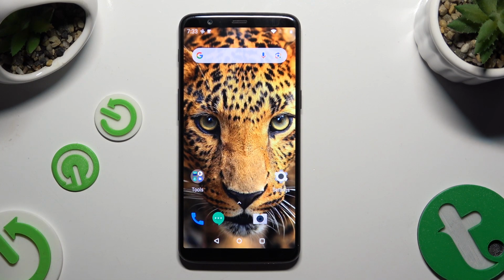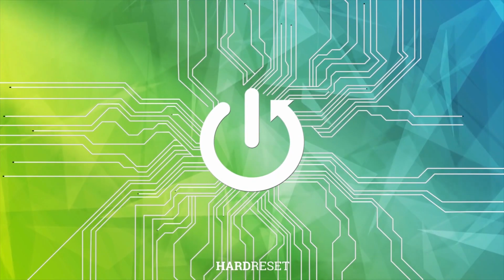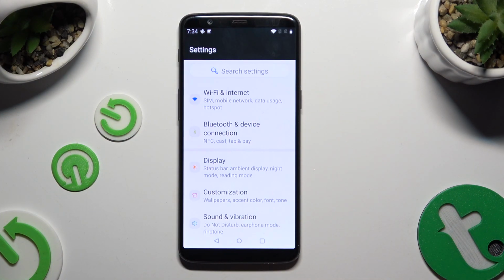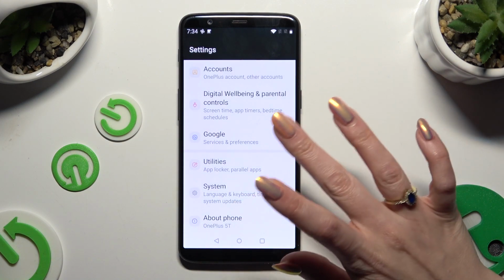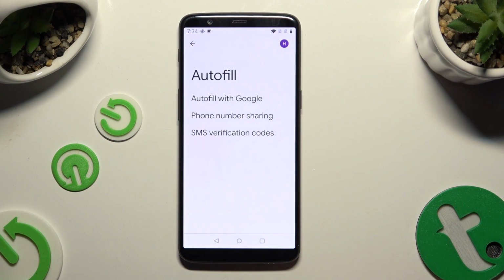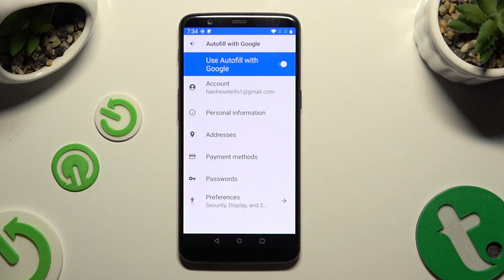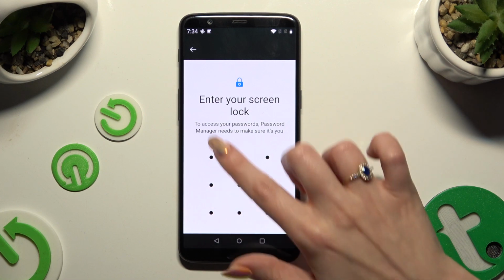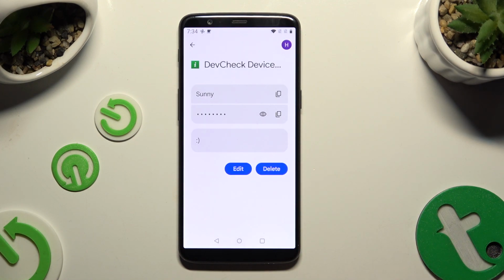In front of me is OnePlus 5T, and today I would like to show you how you can edit passwords saved in Google Passwords Manager. Begin by opening Settings and scrolling down to access Google. Then tap on Autofill, Autofill with Google, and Passwords. Finally, tap on one of your passwords that you wish to edit and enter your current login method.